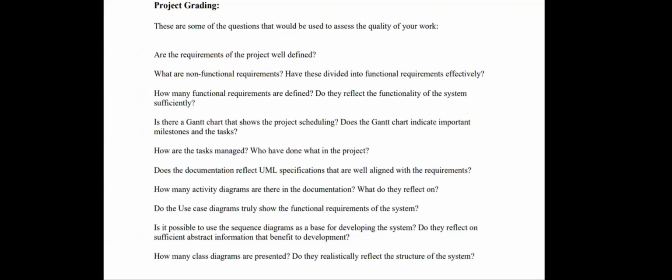Is there a Gantt chart that shows a project schedule? How is this divided? Who is doing what part? Which is something I really want to see in the Gantt chart, like dividing the tasks among people, not only into milestones. How are the tasks managed? Who has done what in this project?